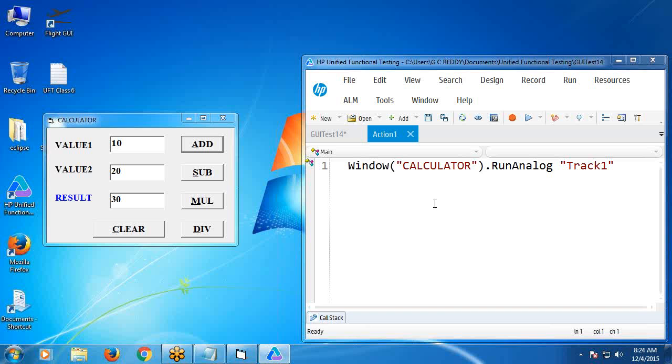Okay, but not required. UFT supports a hybrid approach. First you select normal recording mode, record normal operations. Whenever you want to record continuous mouse operations, switch to analog recording mode.